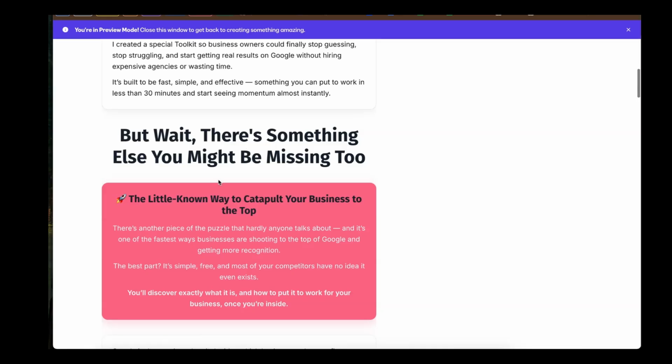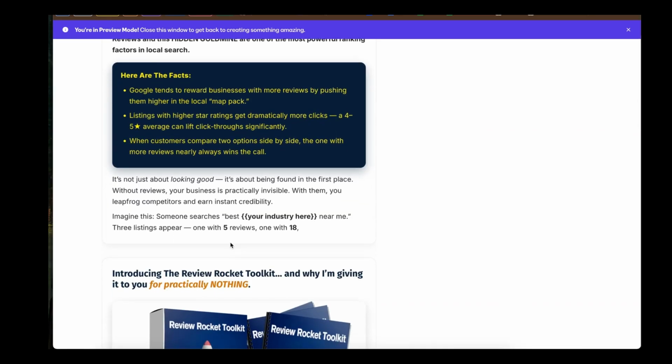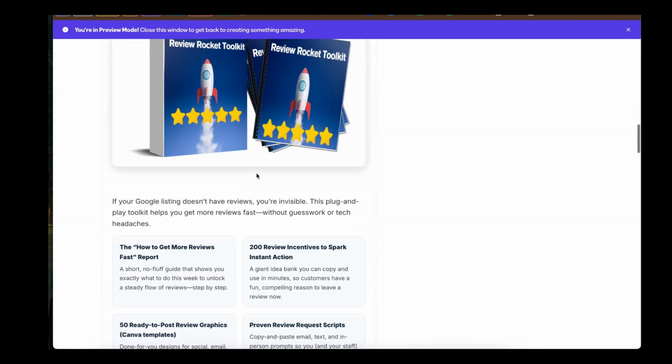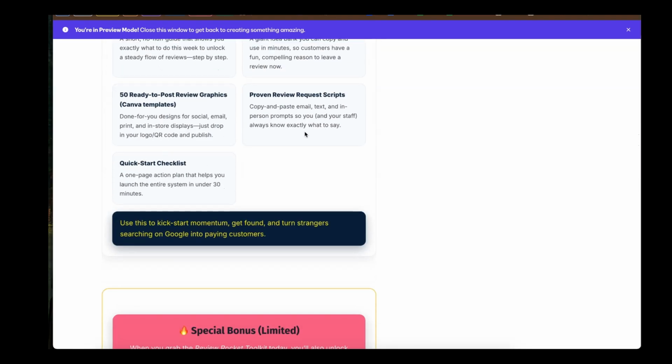But see, this is all code here. Okay? This is all coding. So how did I do that?